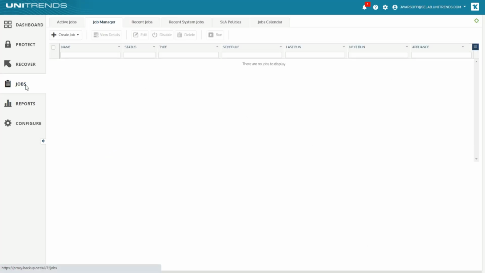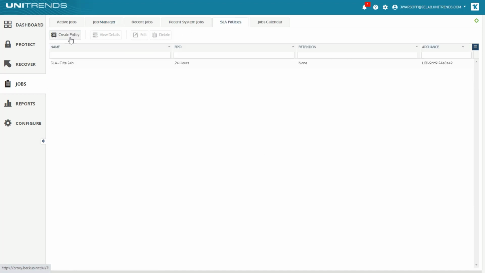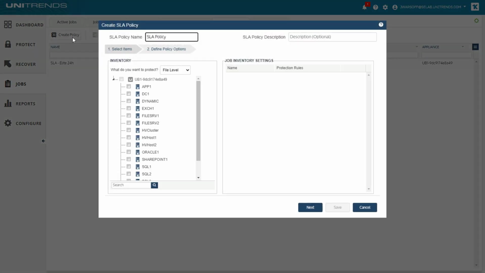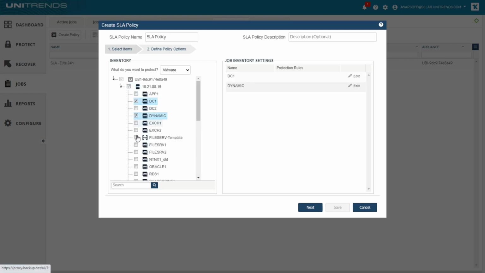I've already got the agents installed on machines that I want to back up, or I've added the hypervisor hosts that I want to take snapshots of. I'm going to come here and create an SLA policy, one of our easiest ways to manage backups. The way it works, I simply come in, select the type of backup I want to do. Let's start with VMware. Here I can see my host, select a few VMs, and I can edit and choose which virtual disks I want to include.